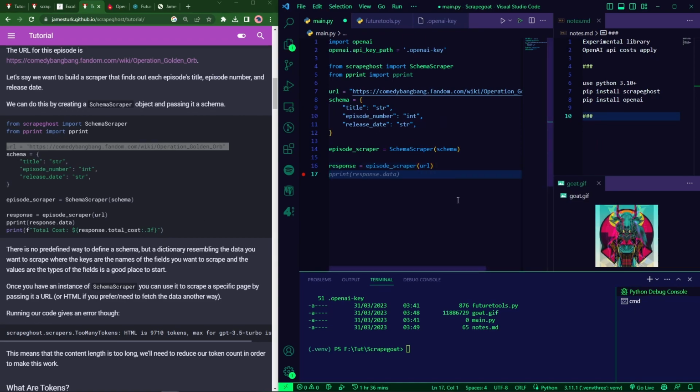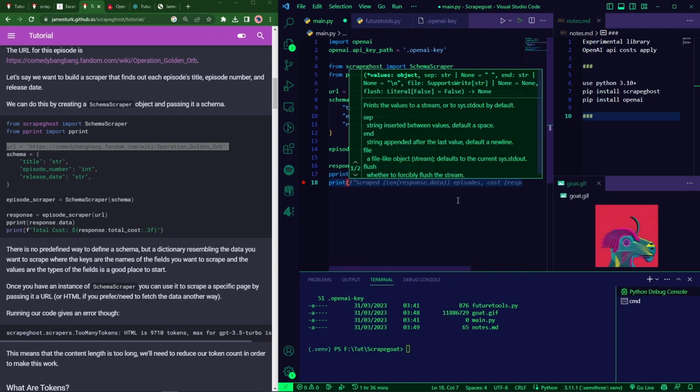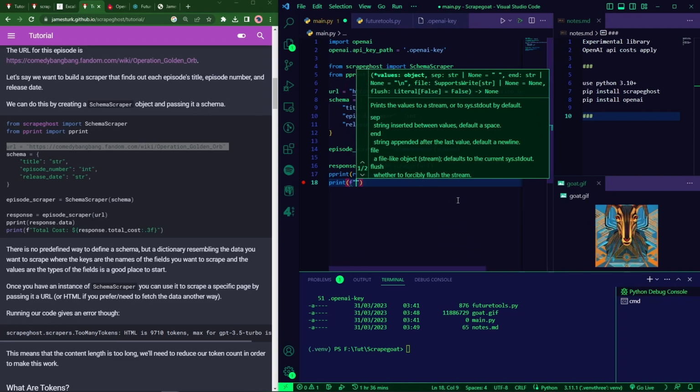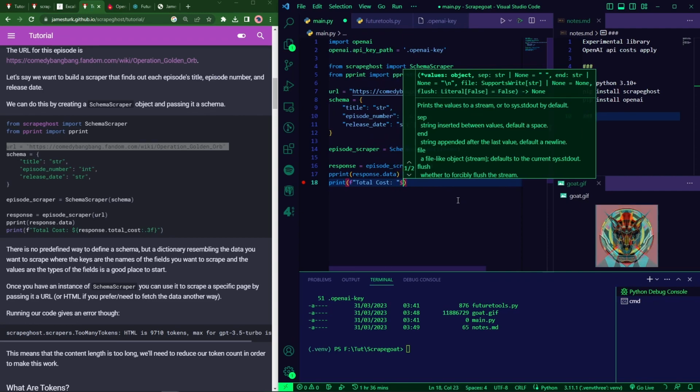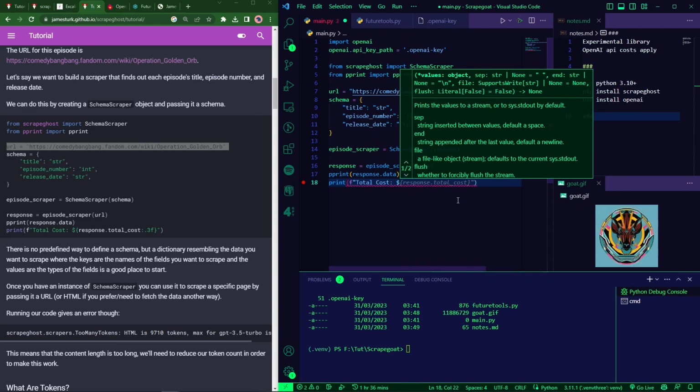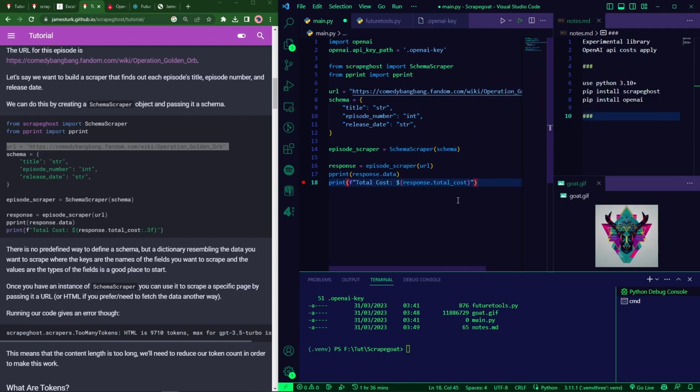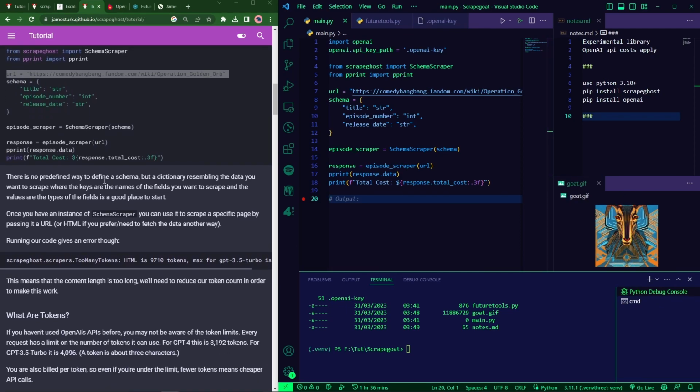We can then print what comes back with pprint, and then we can print total cost is whatever the OpenAI result tells it is, down to a few decimals. So, I'll just read out what's here.